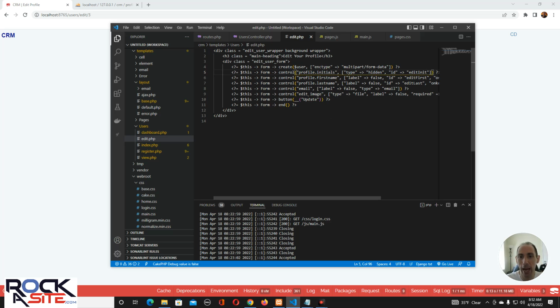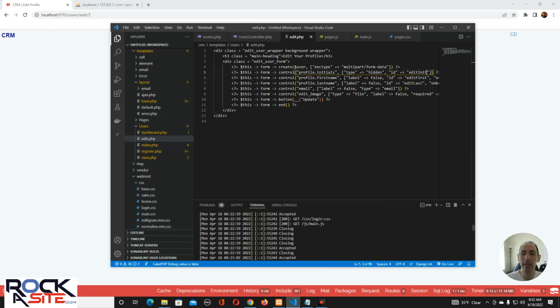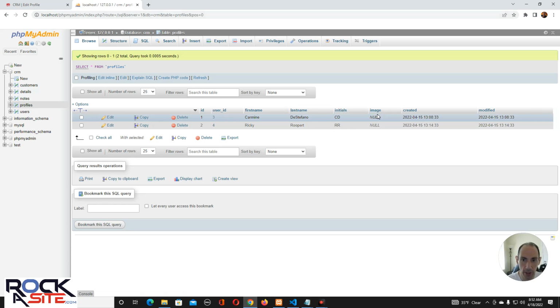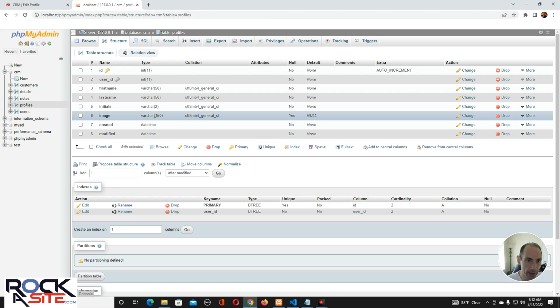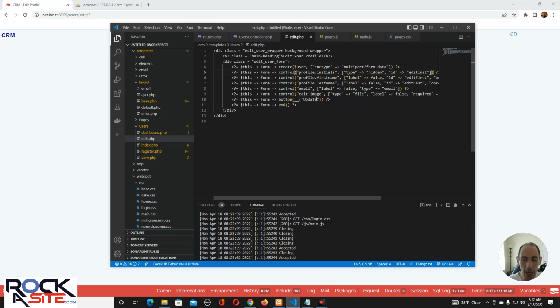We have to name this edit image, because if we put profile image to reflect this, it is going to take a file and put it in a varchar. And doing that is going to make a mess. It's going to come up with a whole bunch of errors. It's going to tell you something about it can't be named or whatever. It's just a pain in the ass. So we have to rename it and then just get the value of the image itself.